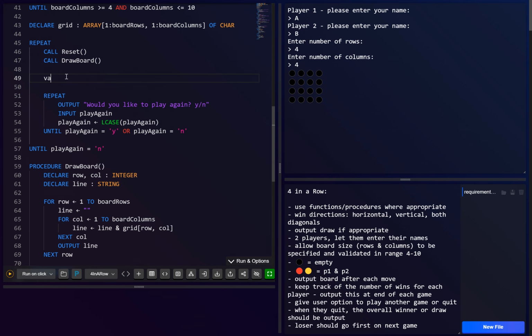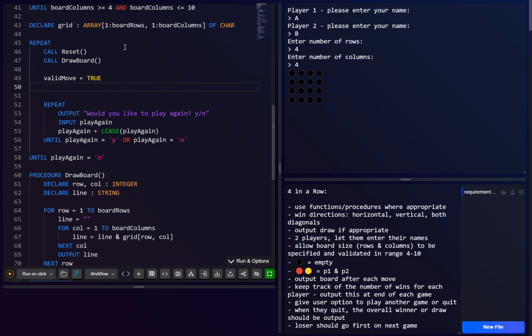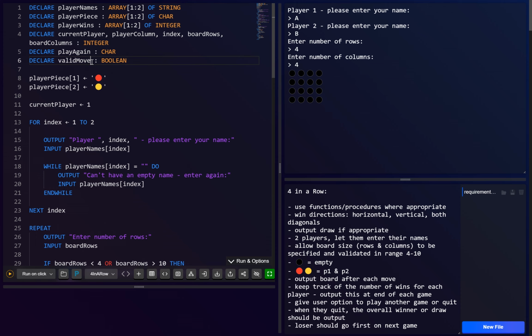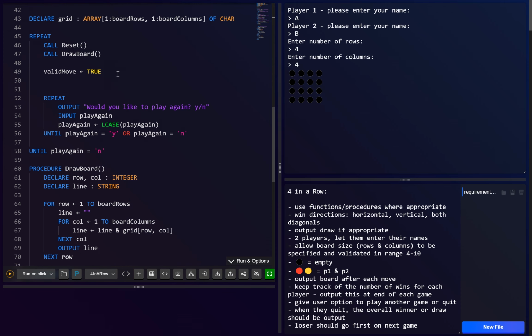Right, so like what we do with bubble sort, let's assume that this is valid by default. So let's go valid move and let's go true. And in fact, that's not recognized, so let me just update that. And now we see it's actually recognized that I've typed that.